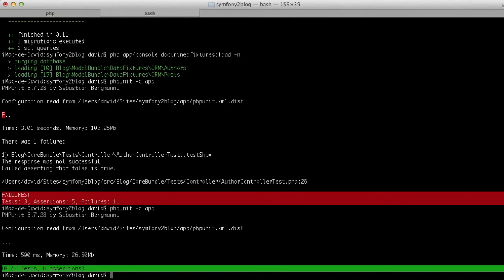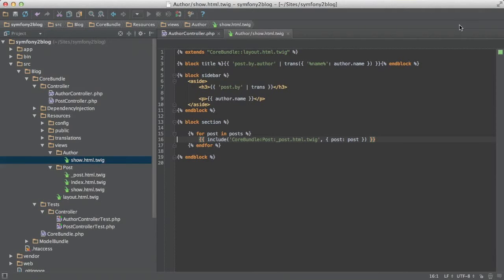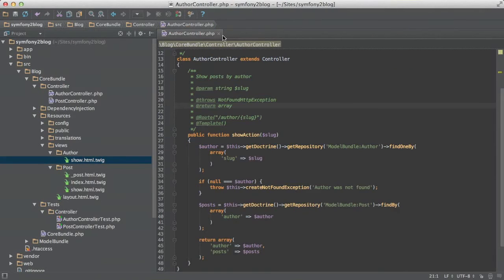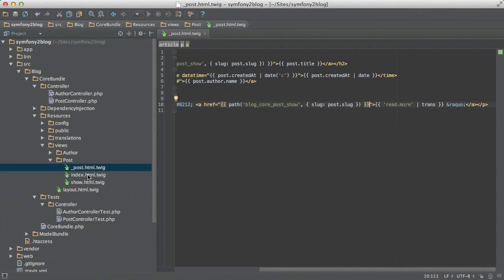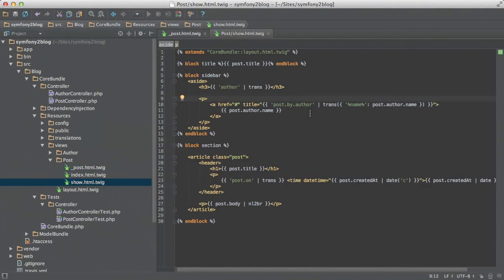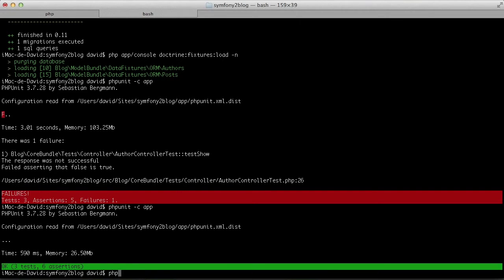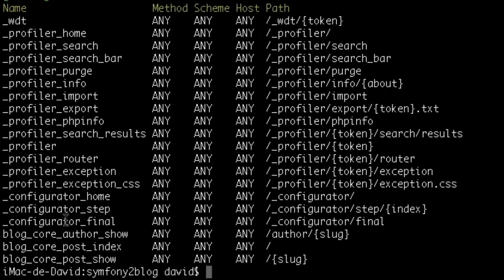Let's set up the routes pointing to this new controller. Open the post partial and post show. Let's type the path tweak method. It requires a route. Let's check it out using the router debug. We have it here. Block core author show. Copy it and come back to the editor.